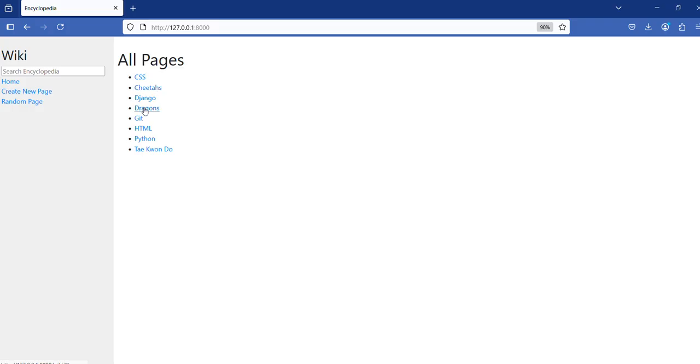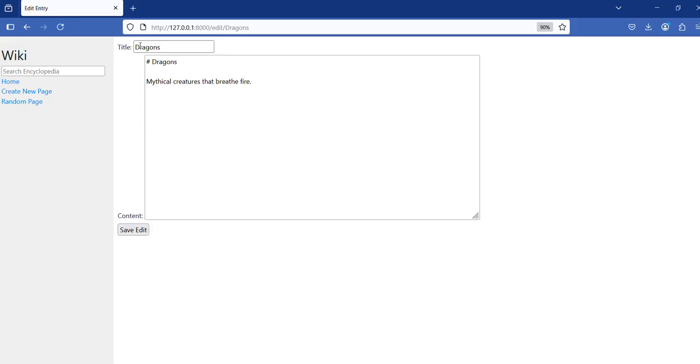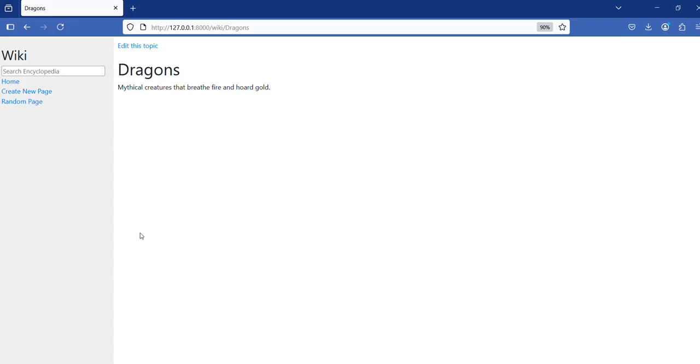You can also edit a page. From the page itself, we can click on Edit this topic. The form is pre-populated, and we can make changes. Once we're done with the pages, we can click Save Edit, and we go to the page with the new changes.